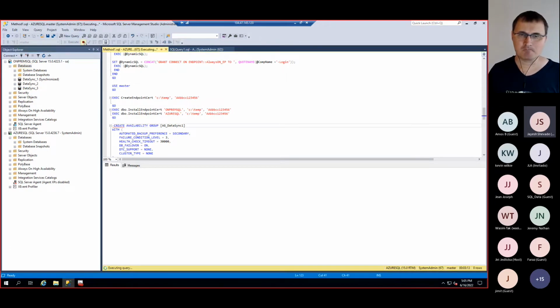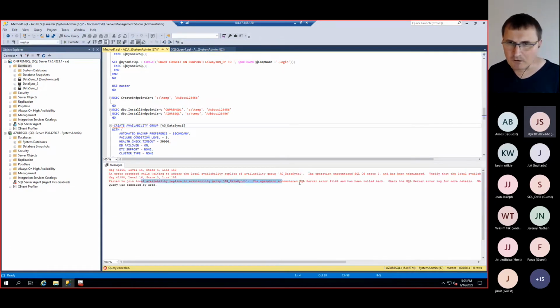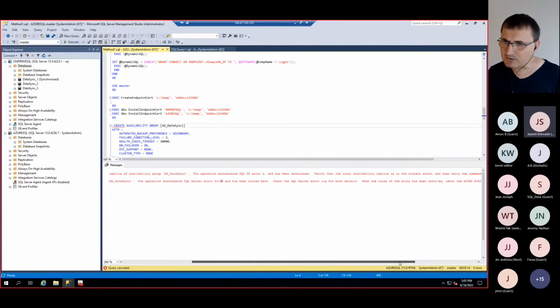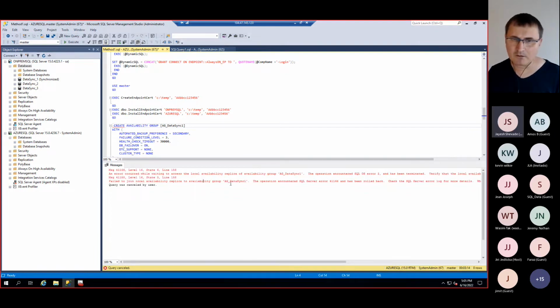So operation has been brought back. Check SQL Server. AG, that is the thing.